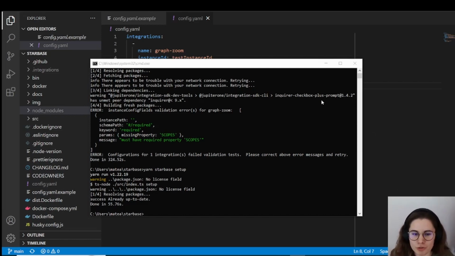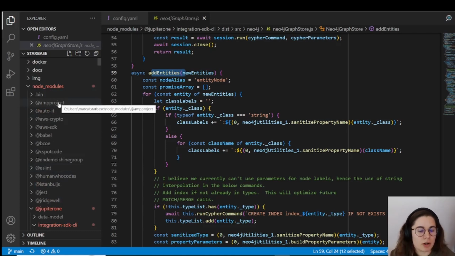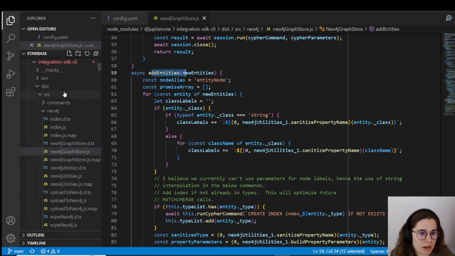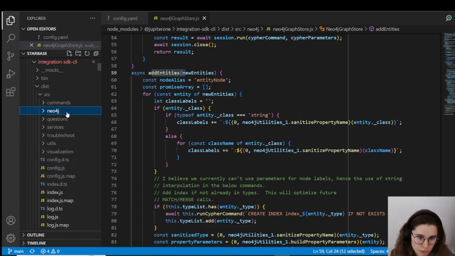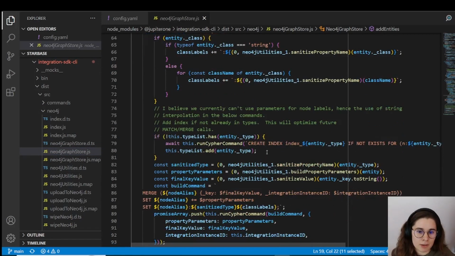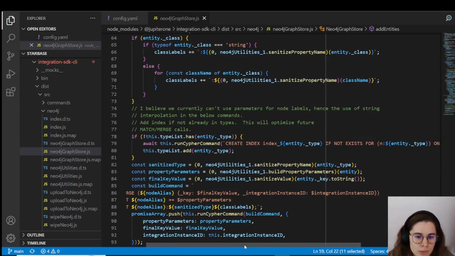The only thing left to do in order for this to work with Memgraph is to change only one line of code and adjust a Cypher query that will work with Memgraph as well. So if you go in the node modules folder that was created after running a yarn Starbase setup command, you can see under node modules, JupiterOne, integration, SDK, CLI, dist and source Neo4j folder, you'll be able to see a Neo4j graphstore.js file. And in that file, under add entities function, we have a basic Cypher command that creates indices in Neo4j. And even though Memgraph and Neo4j are compatible, there is still some differences when running certain operations, one of them being the create index Cypher command.